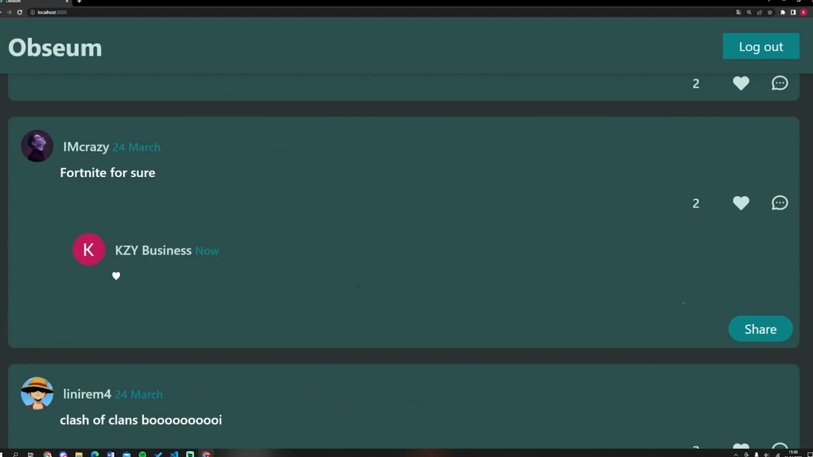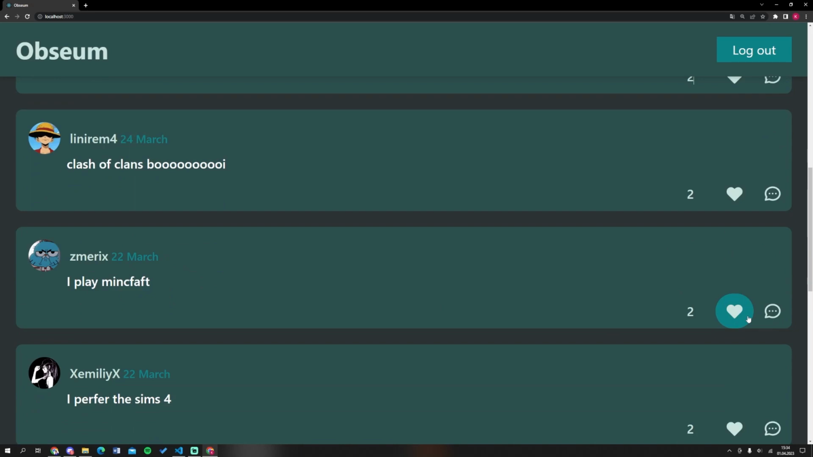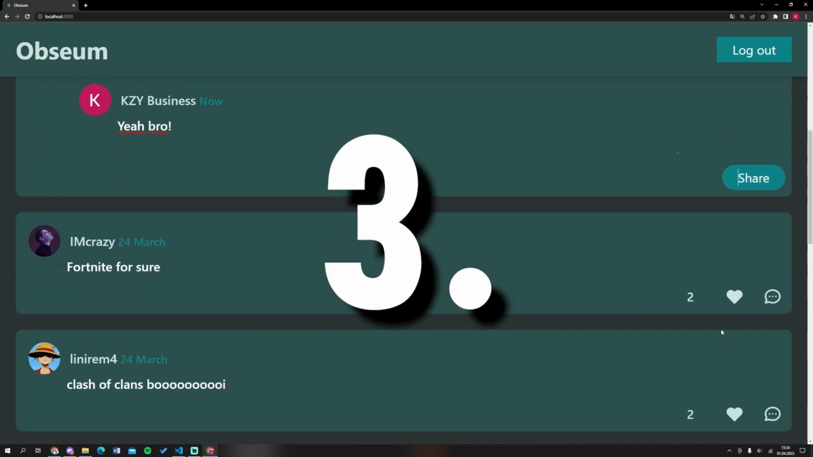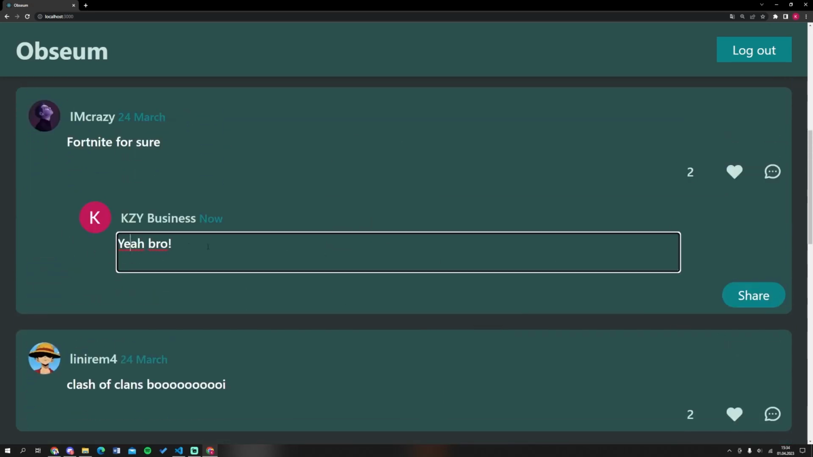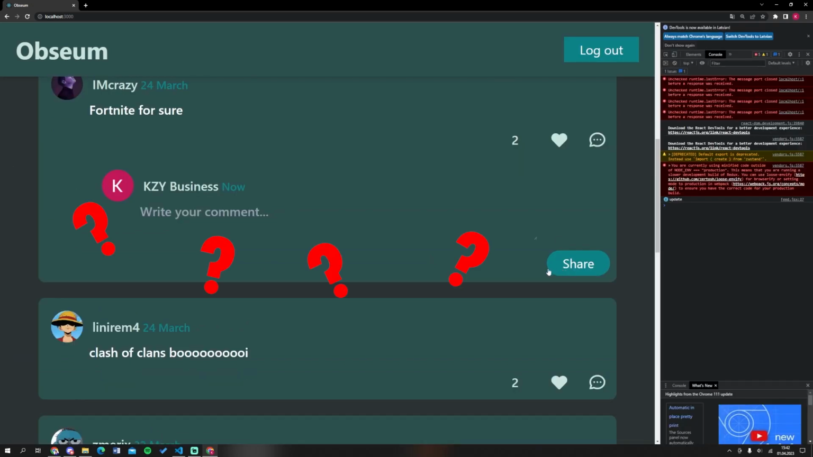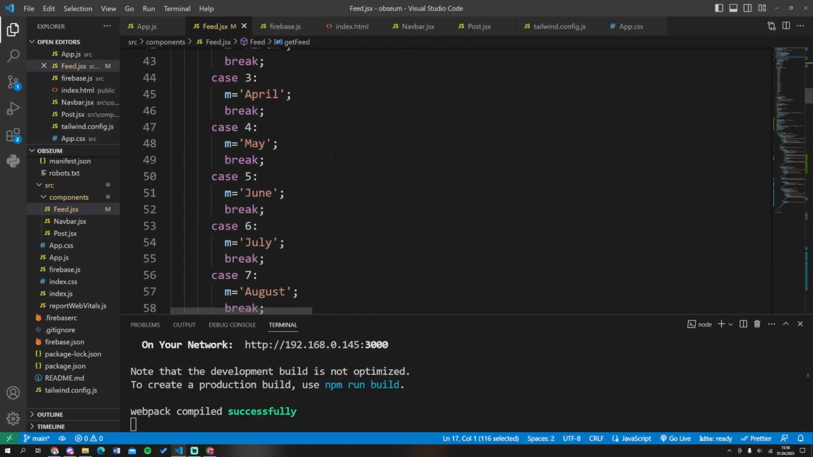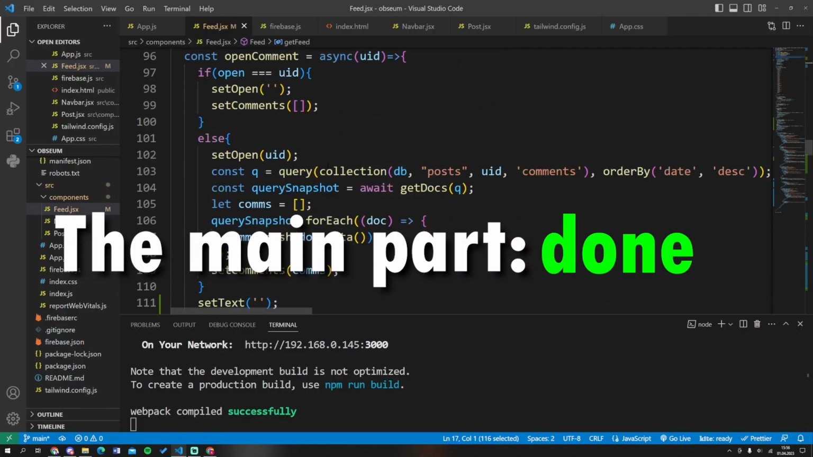First, when you share a comment, the comment section closes automatically. Second, the recent comment you sent stays in the text box. Third, when you switch to another comment section, the written text stays in the box. Now it should be fixed. Oh, no. Okay, now it's fixed. Or no? Yes! The main part is done, but there is still one inconvenience.